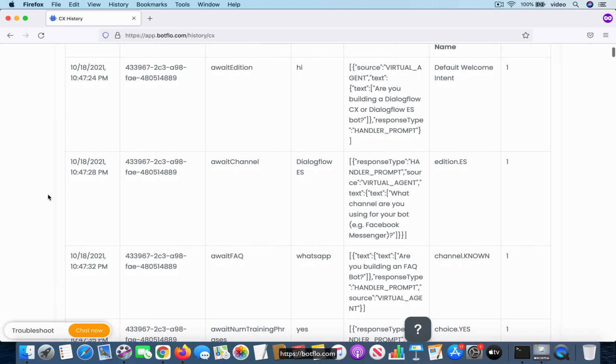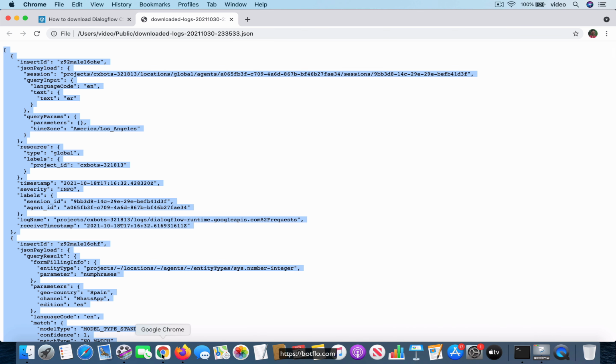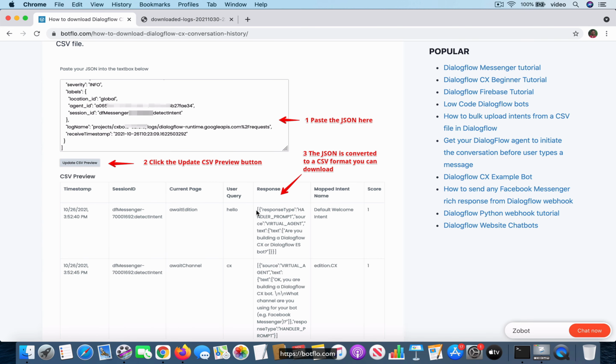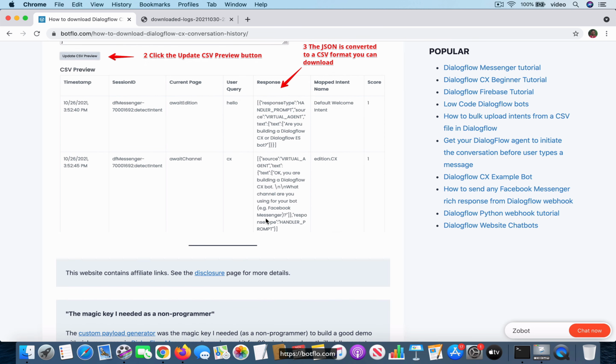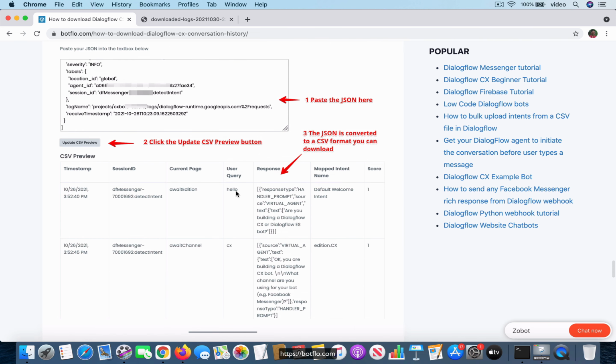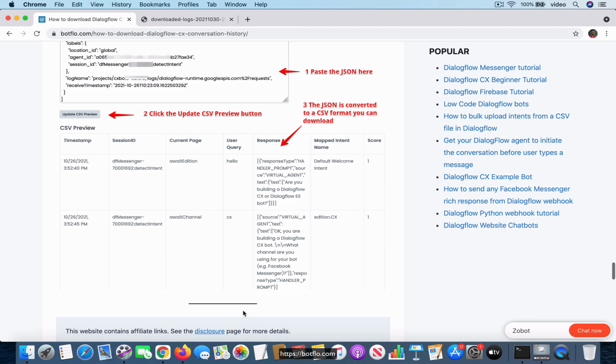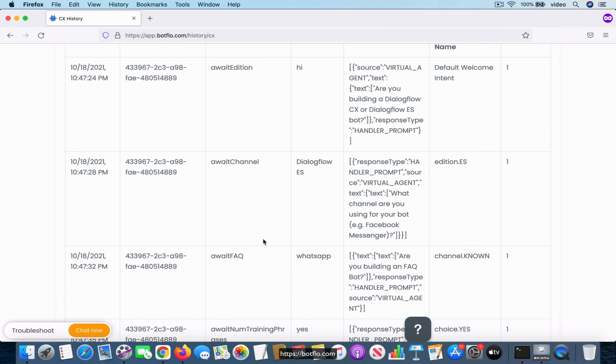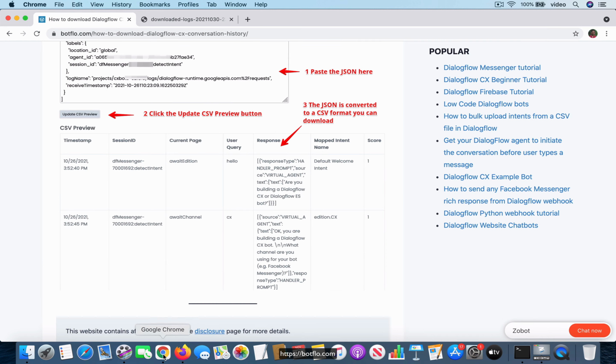And even if you don't want to use the tool, you can still use this approach to download it into a CSV file or a JSON, whichever you prefer. And you can also write some scripts to parse this information out and do what my tool already does for you. So in other words, you can check out this tutorial to get some idea of how you can get the conversation history for your Dialogflow CX bot.